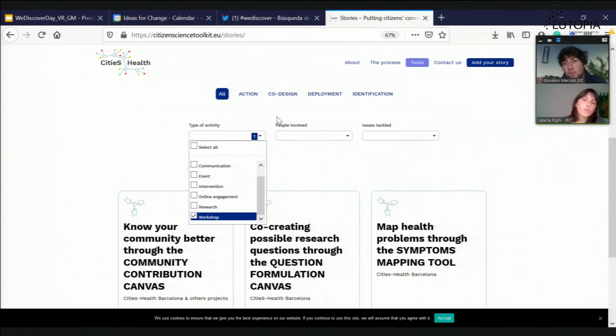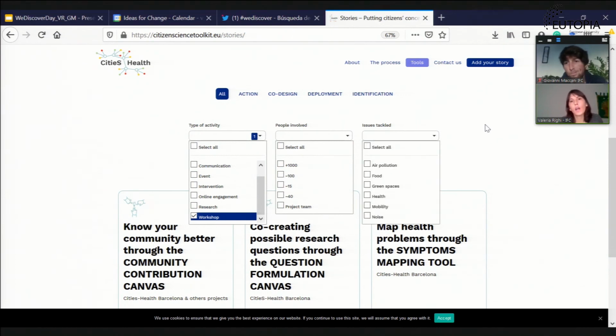The other filters available are the number of people involved, because again, it's not the same if you aim to reach a city scale, where perhaps you will need to involve thousands of people, rather than having a conversation with a small number of people, where, for instance, a workshop is a much more appropriate activity. And finally, the last filter is about the issues tackled. Here you can select all the examples of tools that have been used in previous projects related to, for instance, air pollution, food, green spaces, health and so on.